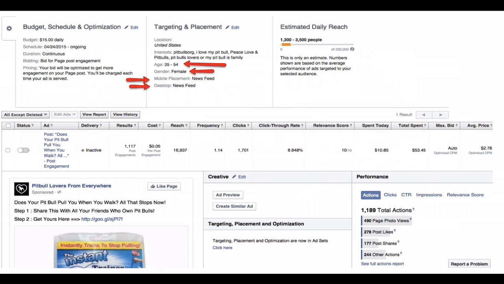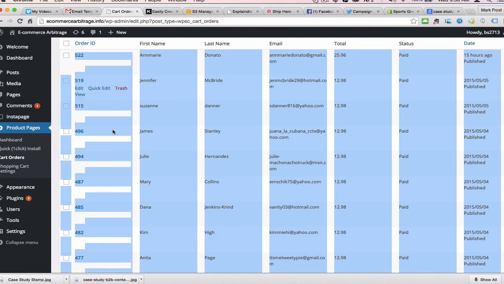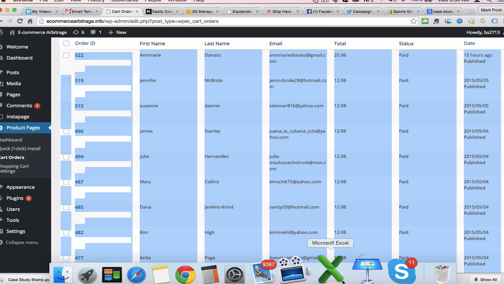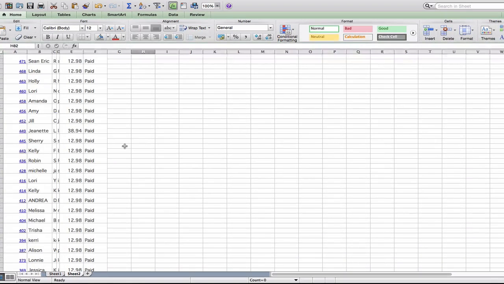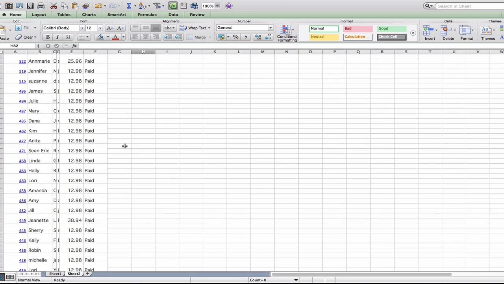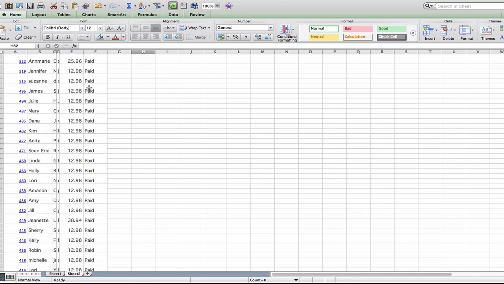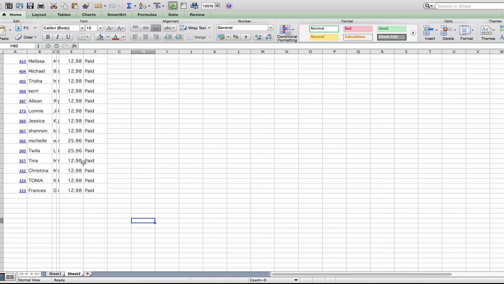So let's actually hop on the internet. What I've done is I've taken all the orders that we received from this ad, and I've placed them in Excel. It's just easier to work with them in Excel. I also wanted to hide the last names and the emails of these customers for obvious reasons, for privacy purposes. So I've done exactly that. We can still see the order number, the first name, and the amount they paid, but everything else is hidden.